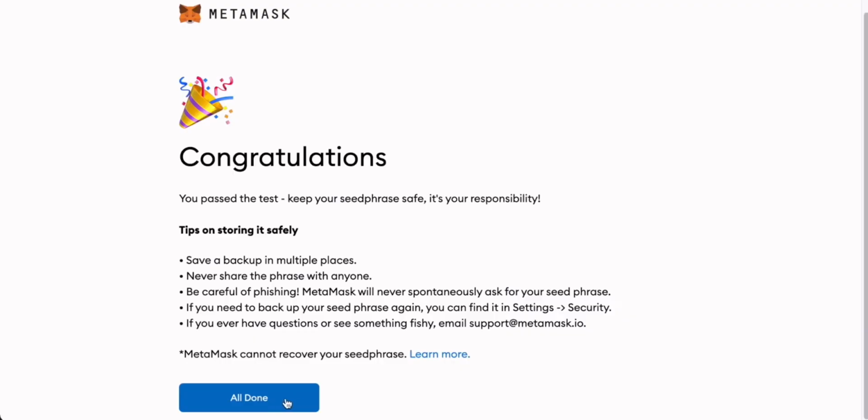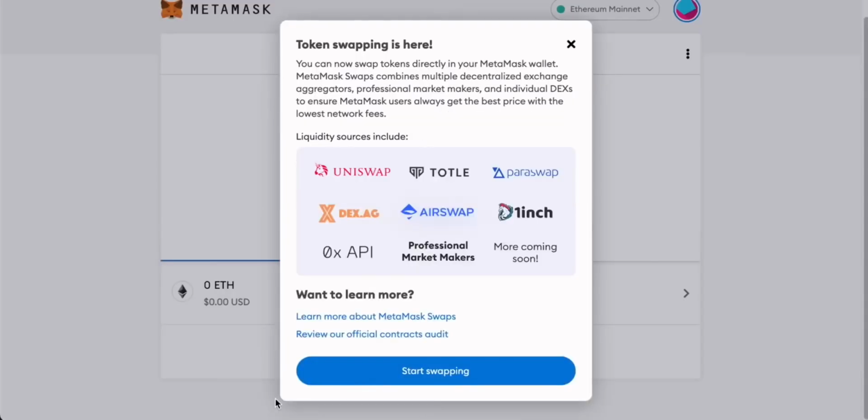We can see also that MetaMask has made some upgrades to token swapping. MetaMask now uses a list of decentralized exchanges, including Uniswap, Totle, 1inch Exchange, and even some professional market makers. It's a really good upgrade, and I'll get onto all the benefits of this later on in the tutorial in the section about swapping tokens.